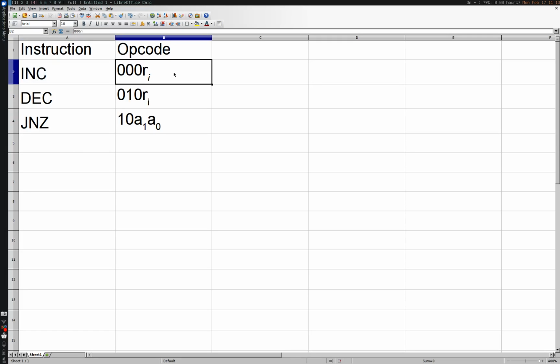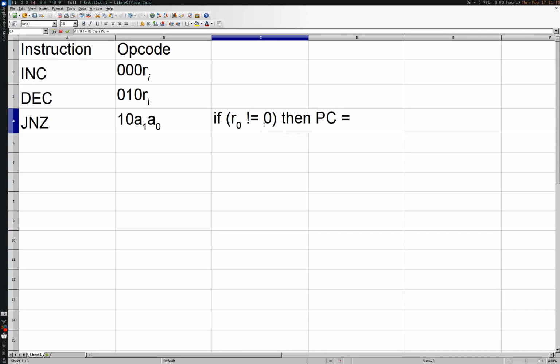Increment takes a register and increments that register. Decrement takes a register and decrements that register. Jump, if not zero, takes an address, and if register 0 is not zero, so let me write this down: if register 0 is not equal to zero, then we assign the address to the program counter. Otherwise, we increment the program counter like usual.